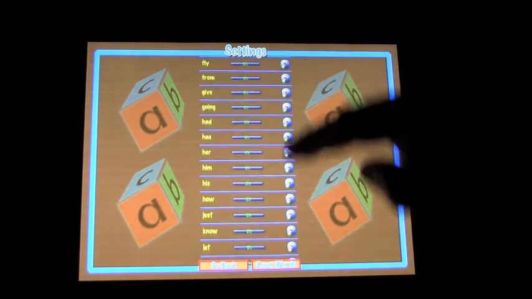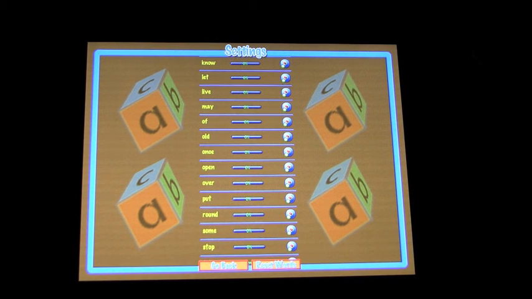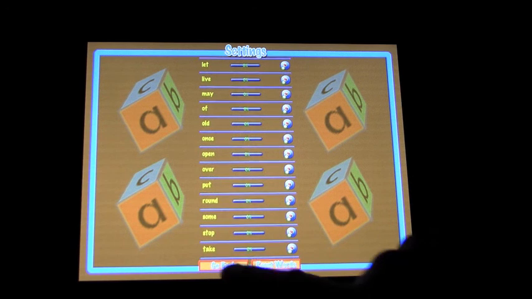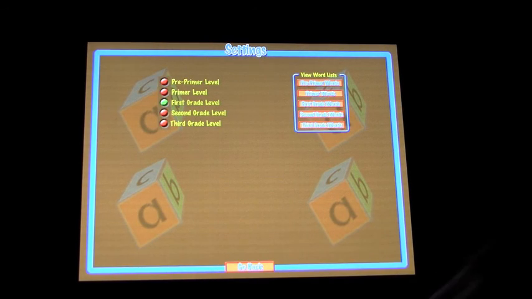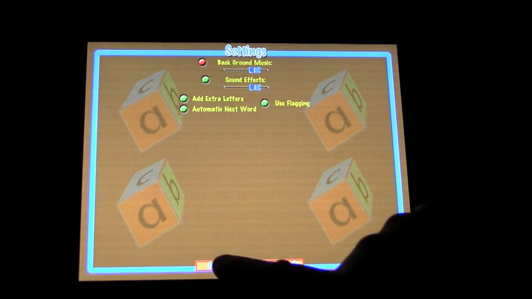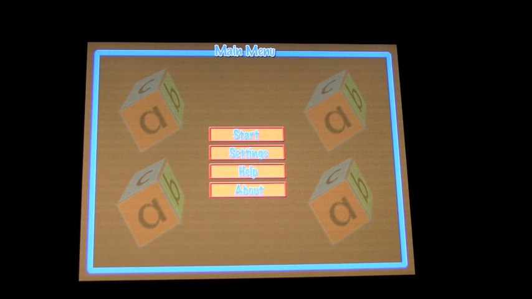So lots of words here, and they get more complicated as you go through. You've got the option to reset it if you've done the test so many times. So let's go back out. So we're going to do first grade to start, and we'll just go through this. And all the other levels are exactly the same, but obviously just harder or easier words.